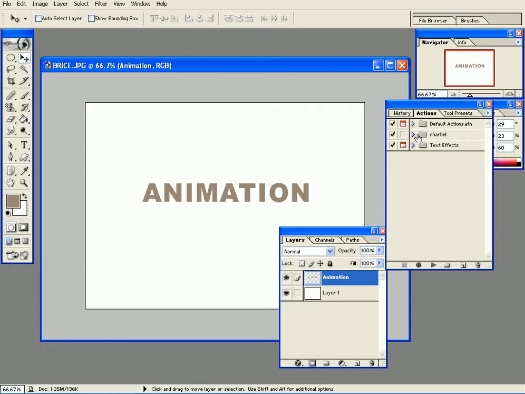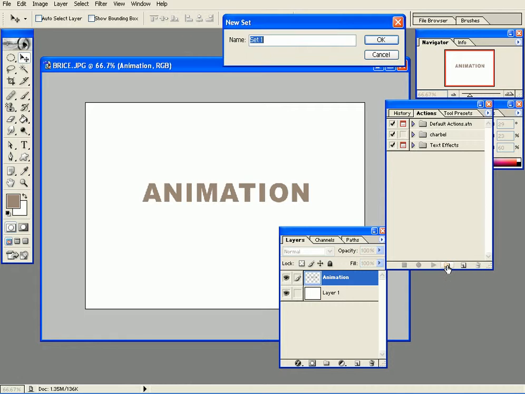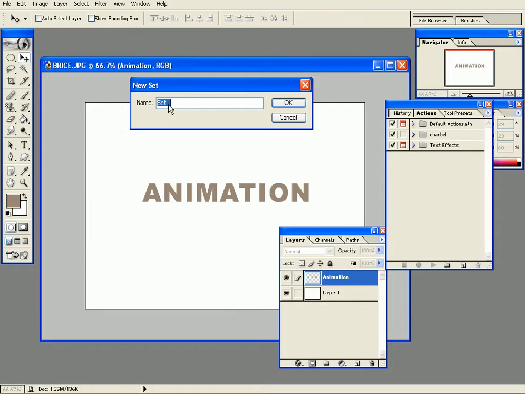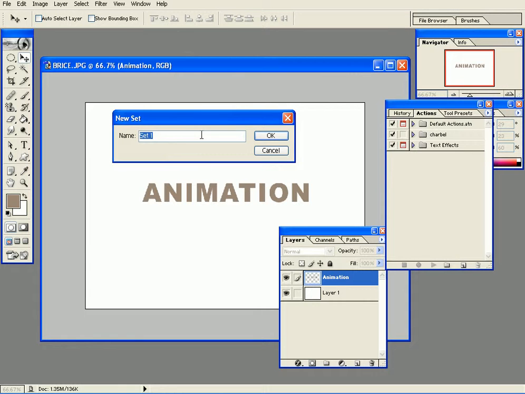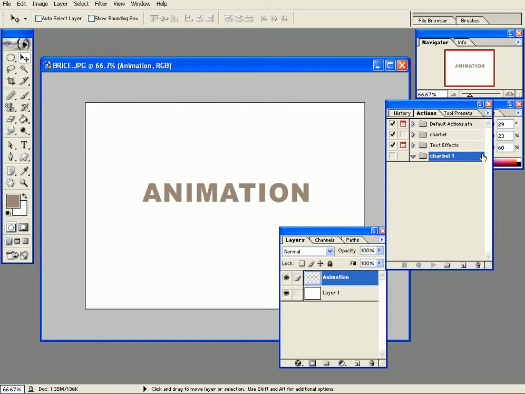We want to create our own actions. So I'm going to remove or create a new folder. The first thing I will do is click here to create a new set. Normally I would call it by my name because that way I would know that I added these actions. I already have one called Sharbil, so I'll call it Sharbil1 and press OK. So that's the new set.